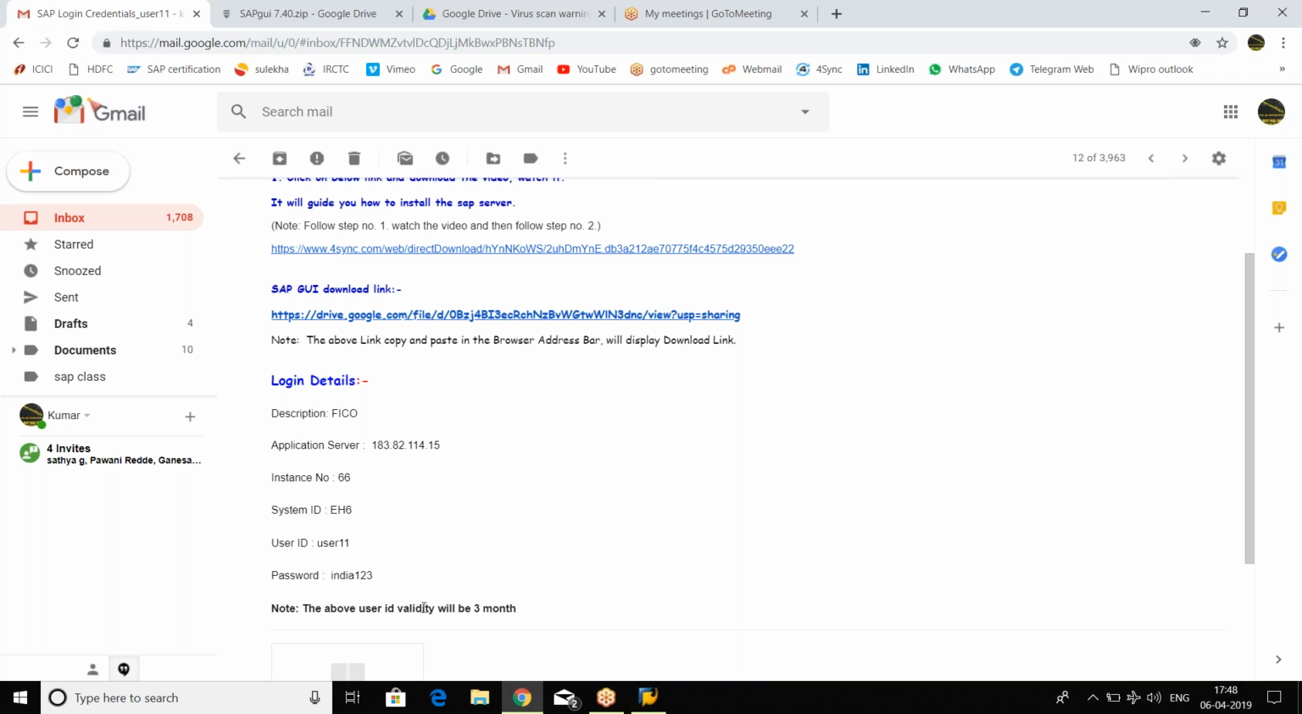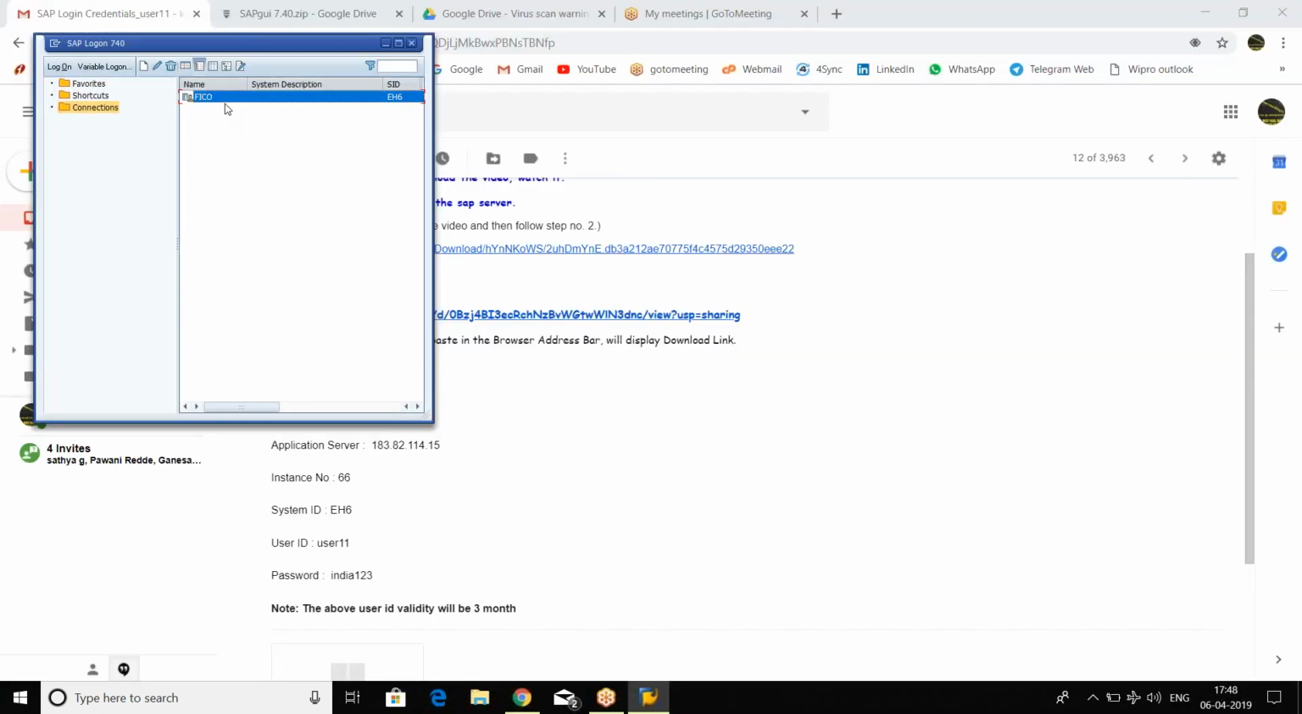Note, look at here above, user ID validity will be 3 months. Whichever login credentials I'm purchasing, the validity will be 3 months. So after 3 months, what is happening? This is going to be expired. After 3 months, it is going to be expired. So here, how to log in, guys, you came to know.